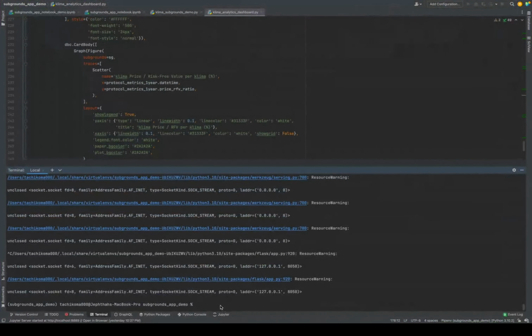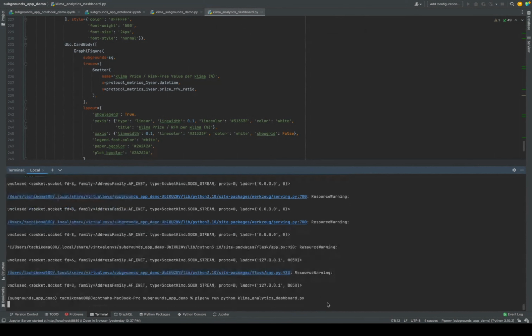We do pipenv run. So we're saying, hey, create an environment. I want you to run Python. And you just call in the name of the file you have. In this case, it's Klima Analytics dashboard.py. Make sure I spelled it right. Yep. And you hit enter.